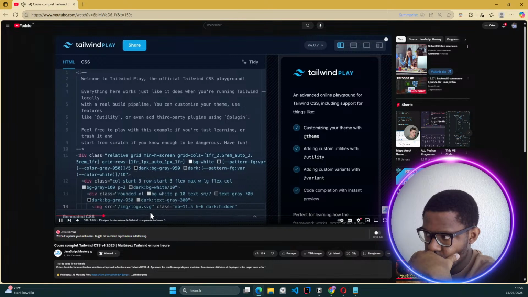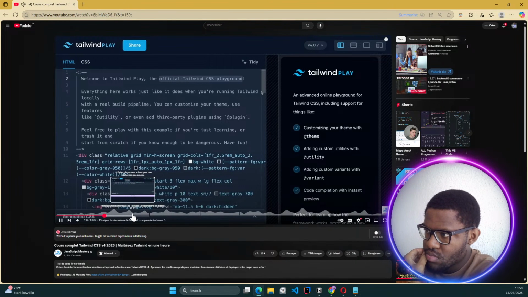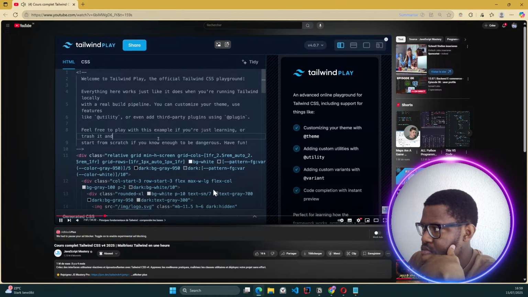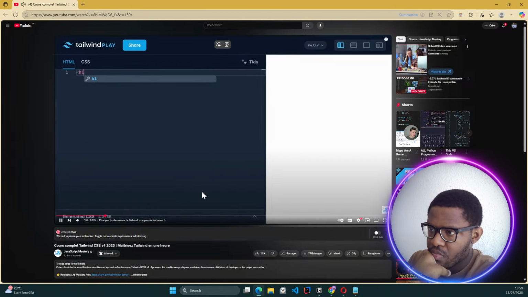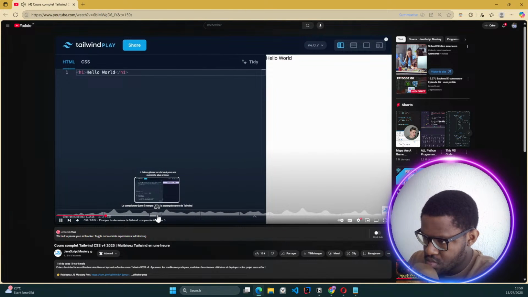Before we dive into complex layouts, let's start with Tailwind Play, an interactive online playground for testing Tailwind CSS styles. I'll put the link to it down below this lesson, and once you're there, you can delete all of the pre-generated code. Instead, let's start with a basic hello world. So far, super plain and super boring. So let's bring Tailwind into the mix.